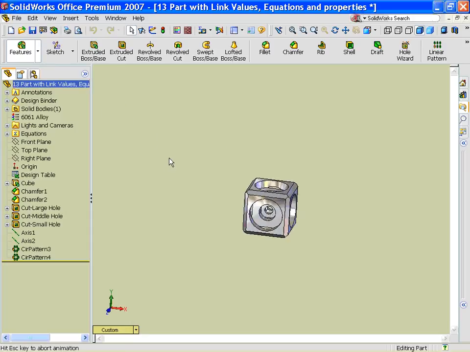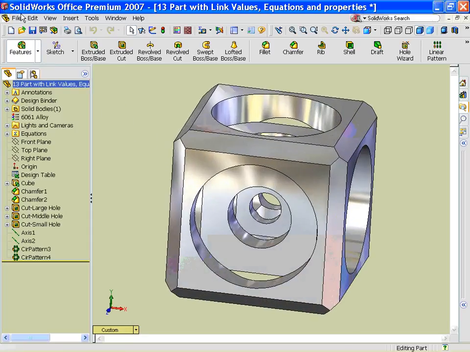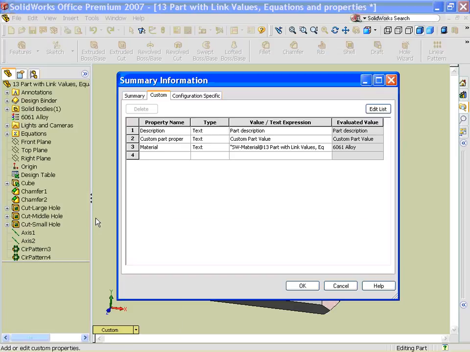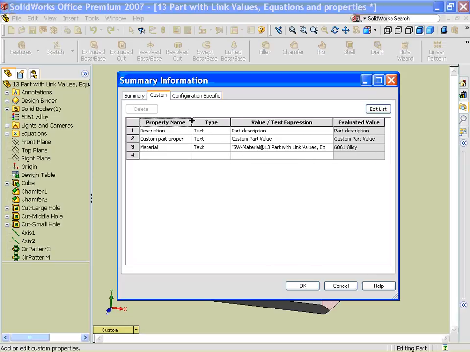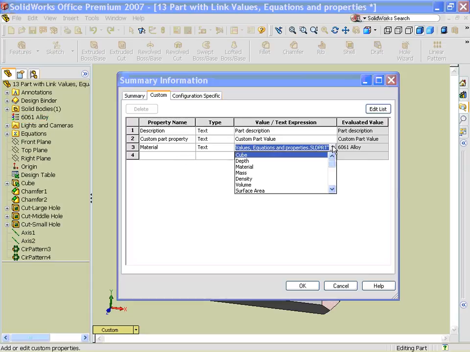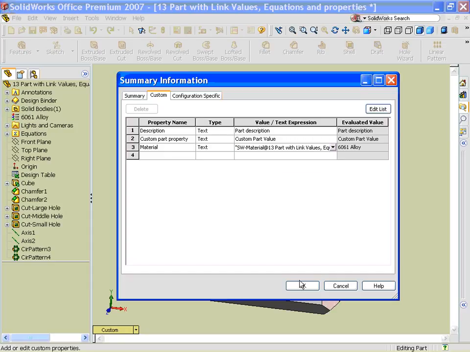The next thing that I wanted to cover in this file was the file properties. So as I take a look at file properties here, under the custom tab, I have 3 different properties. I'm controlling description, a custom part property, and a material. You'll notice that my material is actually linked to my tree. My material is here, 6061 alloy, and I was able to do that from the pull down here, material.